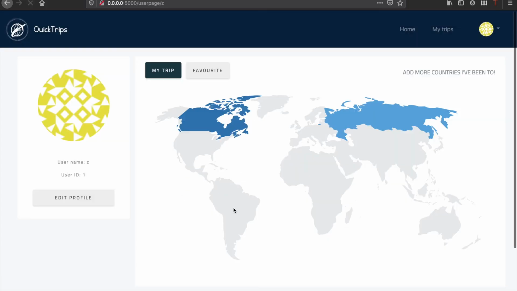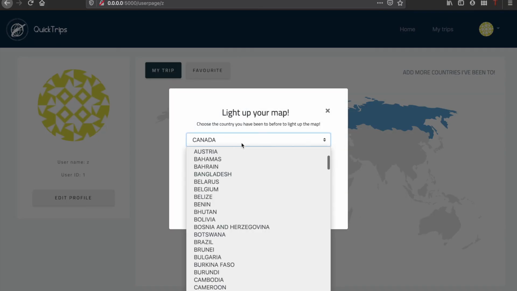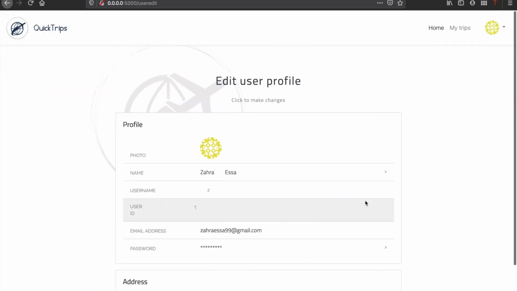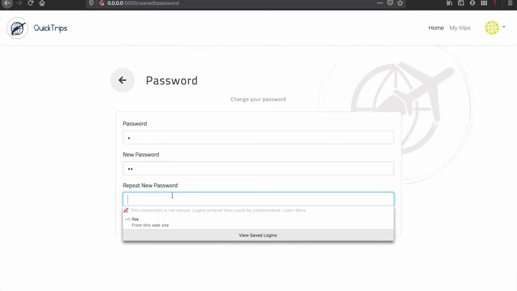In the user page, you can enter the country that you've been to before to light up the map. You can also rate that trip, and it will be shown as color difference on the map. The darker the color, the higher the rating.